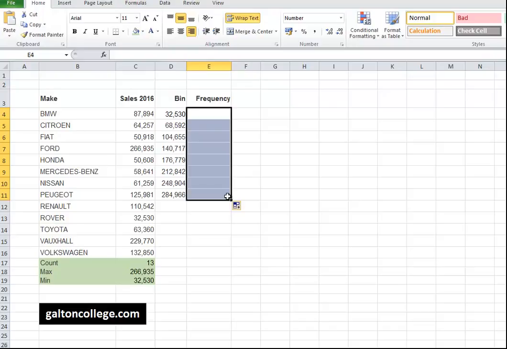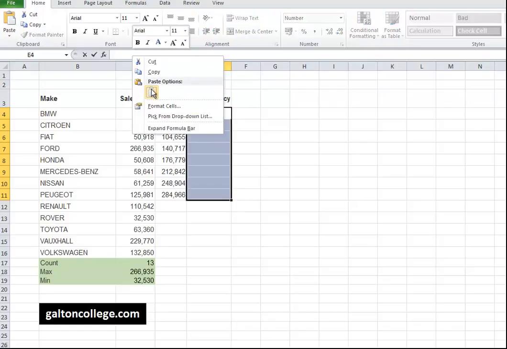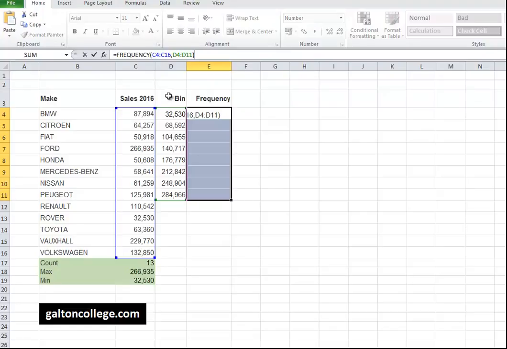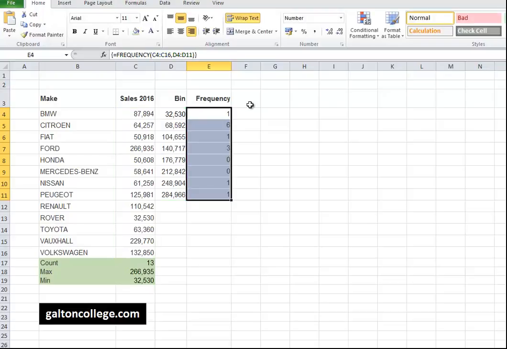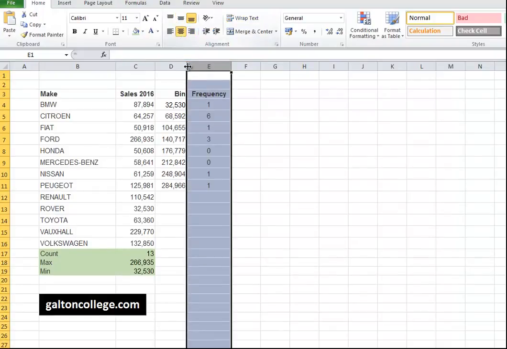So what we need to do here is to go up here, paste in this, which we've got, and now use Control, Shift, and Enter. Control, Shift, Enter. Press all of them together. And when we've done that, we just put those in the middle so we can see it. When we've done that, we've got the frequency.